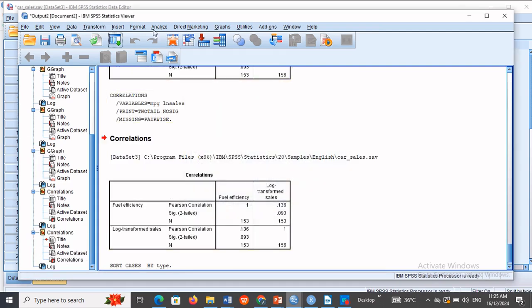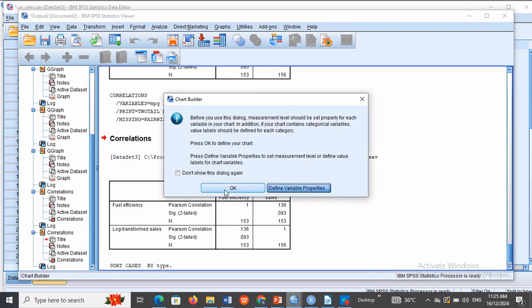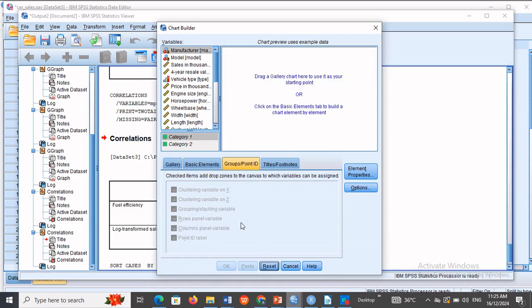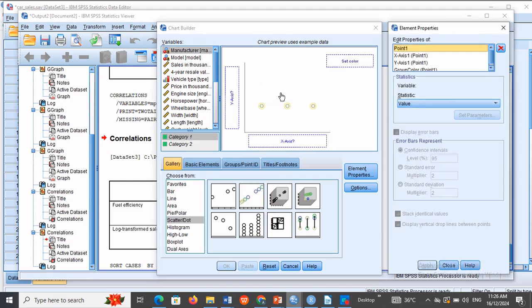Now we can go back to our scatter plot. We can go back to the graph, or recall this and bring out the chart builder dialog box. This time around we are removing this. Let's just reset this. We go to the gallery here, but this time around we are making use of the group scatter plot. We are trying to group the dataset now.